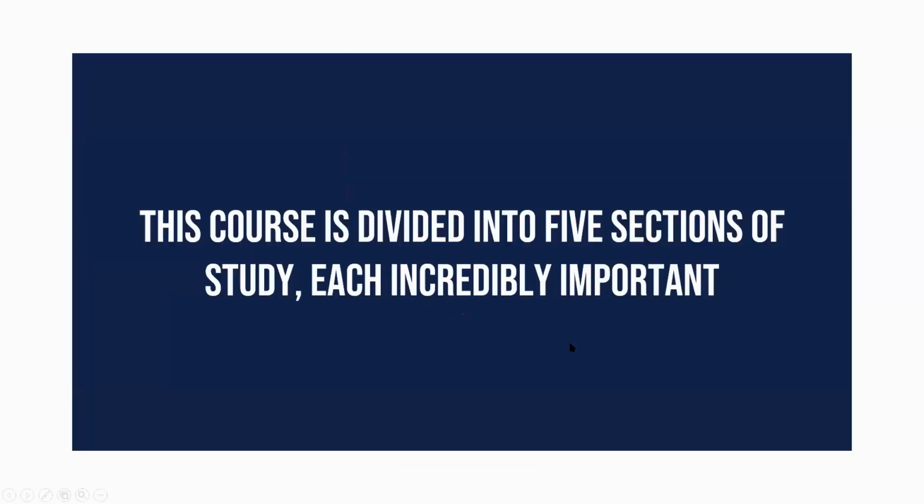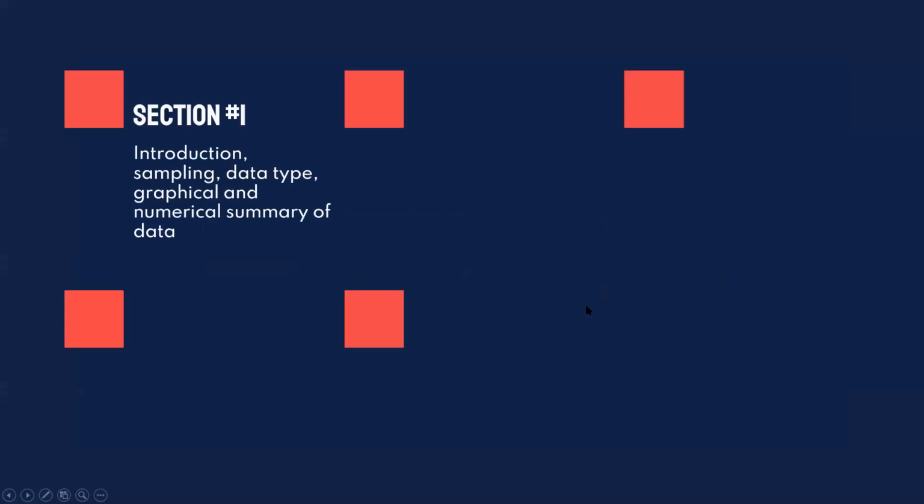Okay, so this course, if you look back in the syllabus, is divided into 5 sections of study, each incredibly important, and each one builds on each other. So what I want to do before our break is just go through all the sections in a little bit of detail. Okay, so section 1 is going to be an introduction, sampling, data types, graphical, and numerical summary of data. So this one here we'll spend about 2 weeks in. This is going to be a lot of number crunching.